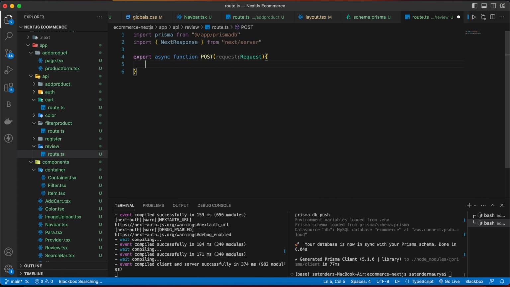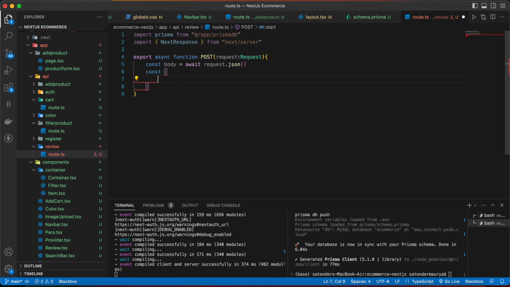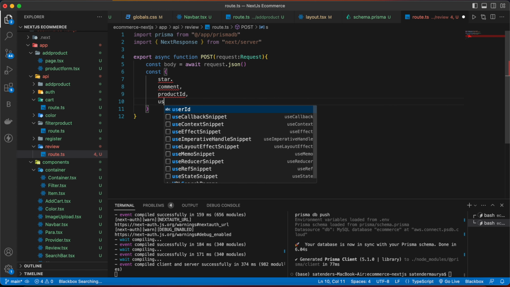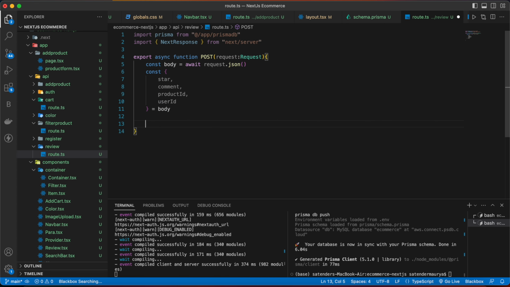And then first we are going to get body from request.json and then we are going to destructure that body. Inside that we are going to have a number of star, comment, productId and then userId, and this will be equal to body. Now below that we are going to have try and catch block.